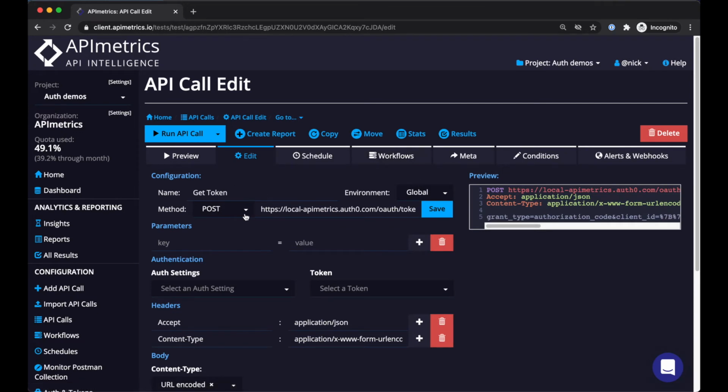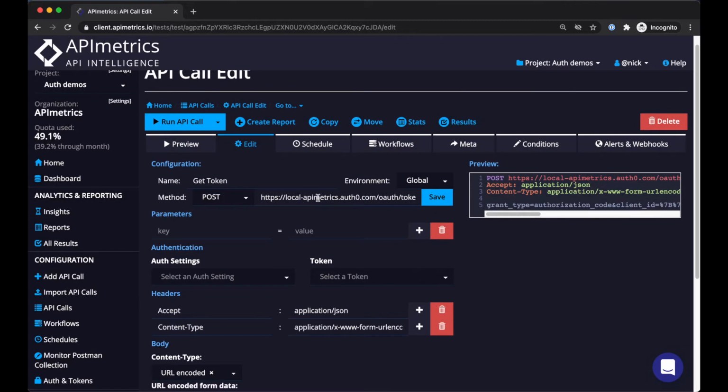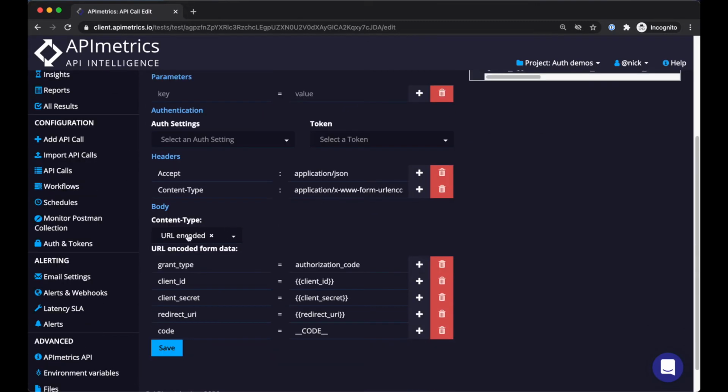The get token API is a post, and you can see here with the URL encoded parameters, grant type, authorization code. We're using environment variables for the client ID and secret and the redirect URI, and then in the code we're using a runtime variable, code. This will get populated by our callback handler.